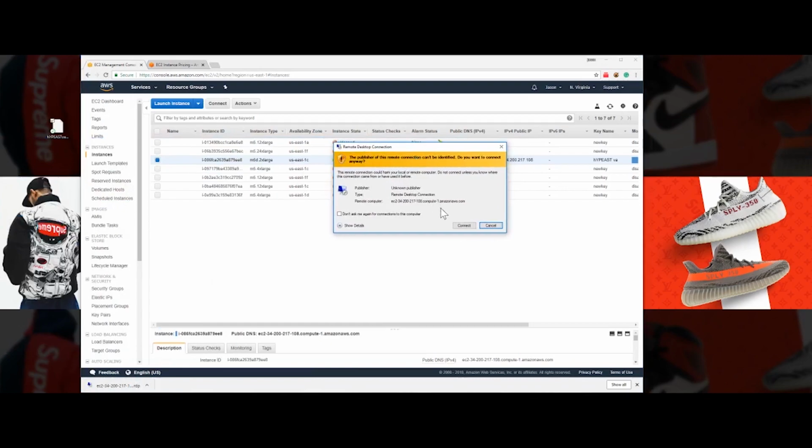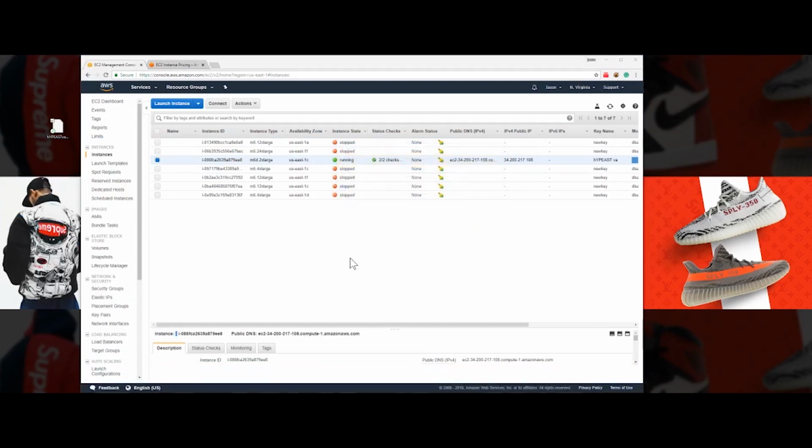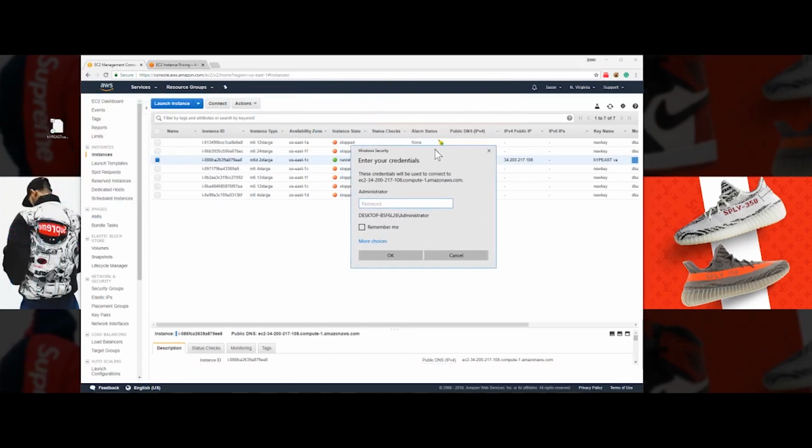You might see a little window like this pop up, just hit connect. Password right here. There's another way you can do this too. If for some reason you're having trouble downloading this file or whatever, I'll go ahead and show you guys that.